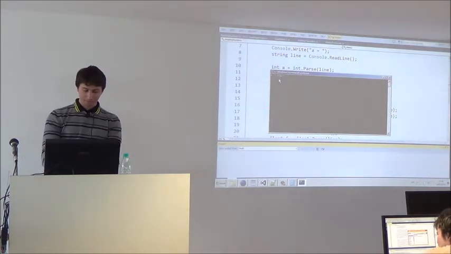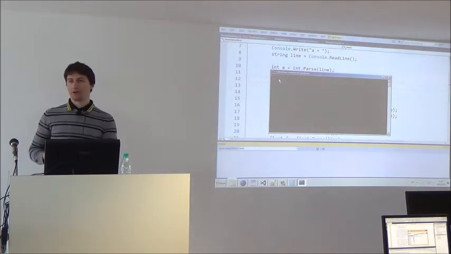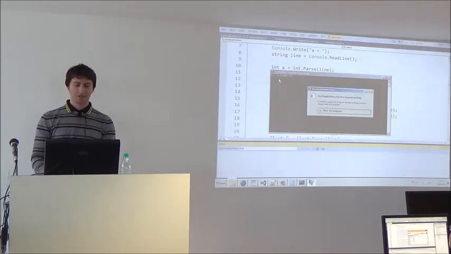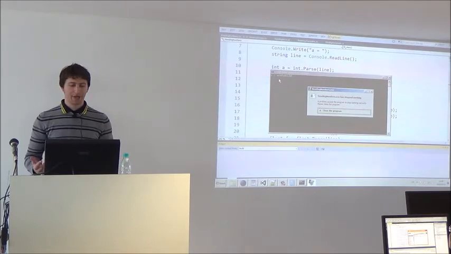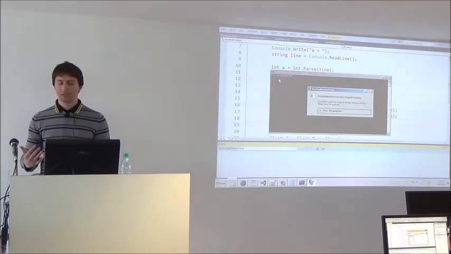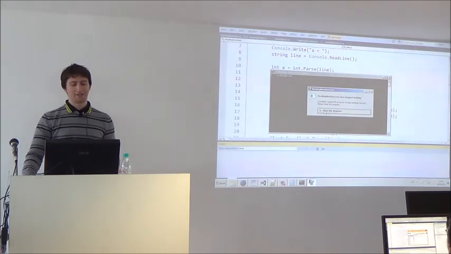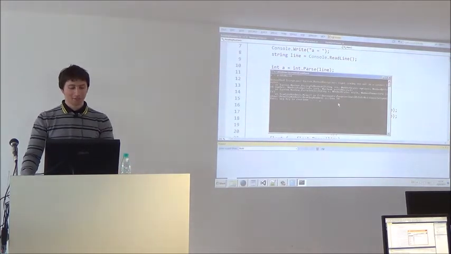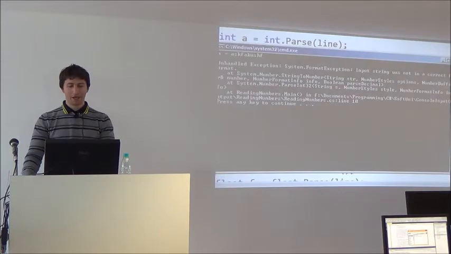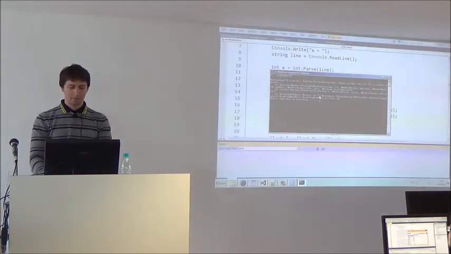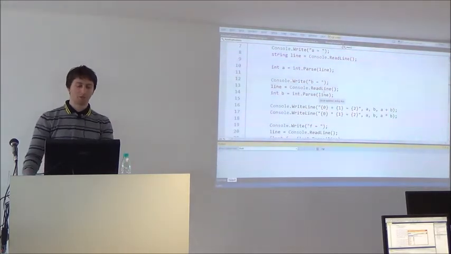Now, it expects me to give an integer, but I don't know that. So I just input whatever. It has to blow up. Why? Because it tries to convert it to an integer. That does not work, because the text I typed is not a number. So obviously, it will say "input string was not in the correct format". So it will give you a bit better failure.